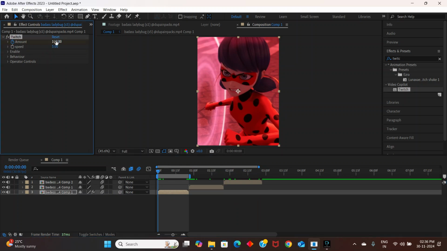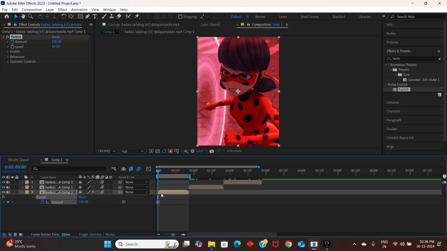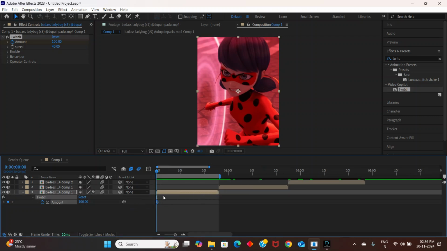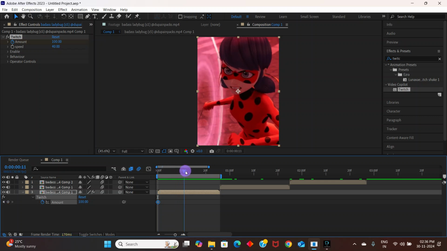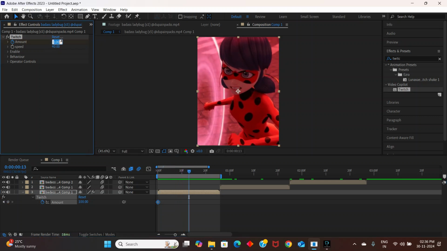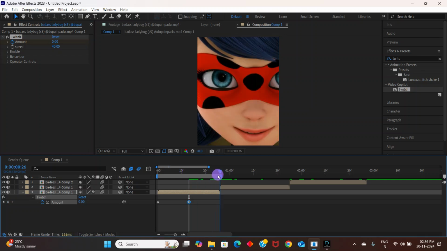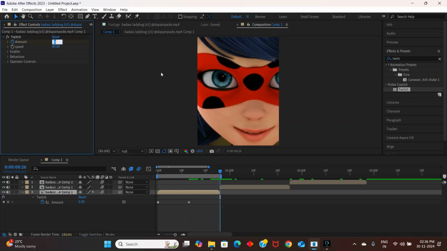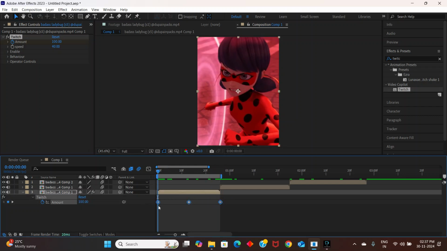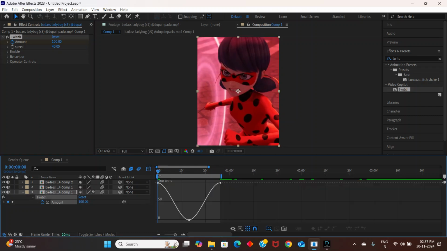Turn on the toggle switch for amount and make speed 40 or 50 if you want a very hard Twitch. Press U on your keyboard and just drag this to the center and change amount to 0. Then go to the end and change amount to 100 again. Okay, now let's select all these keyframes and press F9 to ease them. And again, copy my graph.